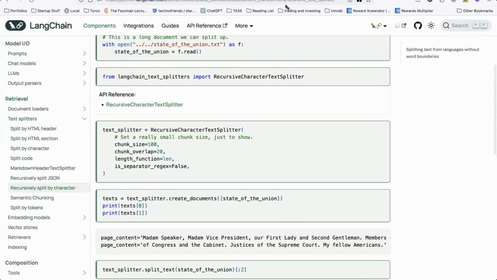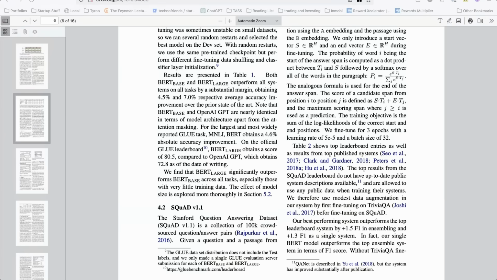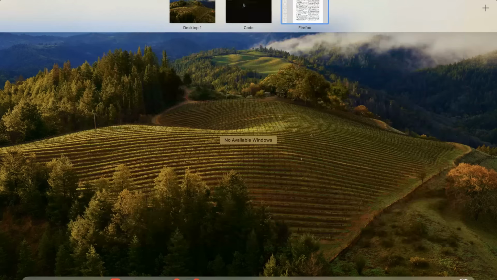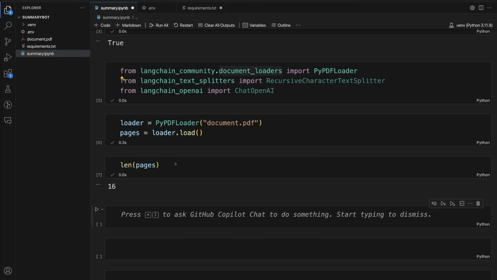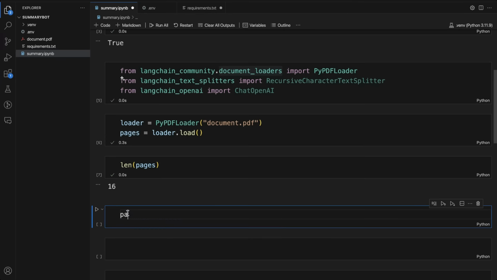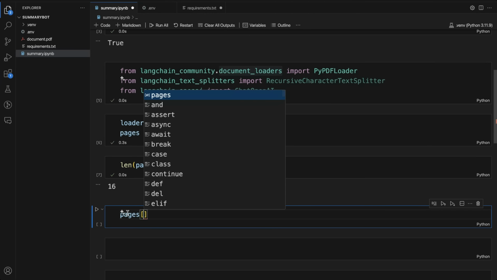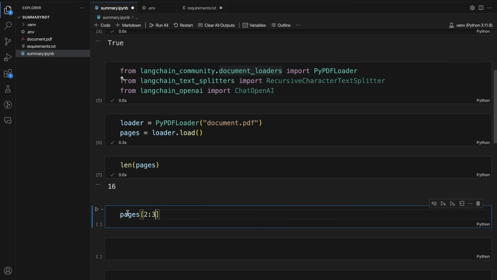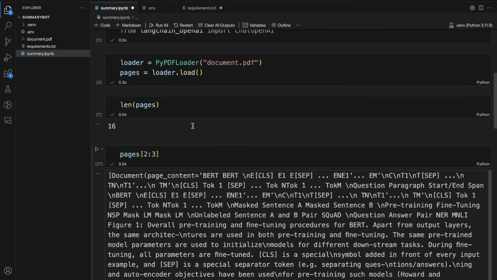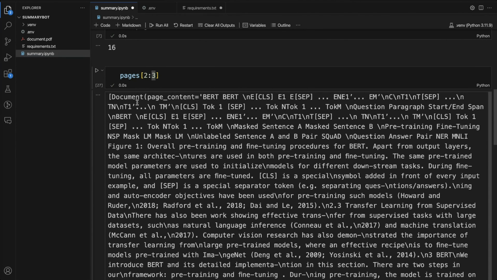If we go back to the paper, we can see that there are 16 pages in this paper. So this is all right. Our len of pages is 16. That means 16 pages of this PDF got loaded. Now let's quickly look at some of these pages. Maybe we'll say pages 2 to 3, and we can see that this is a page that has got loaded.